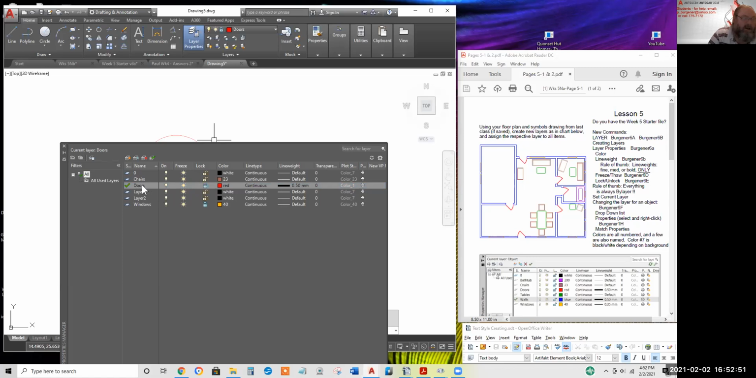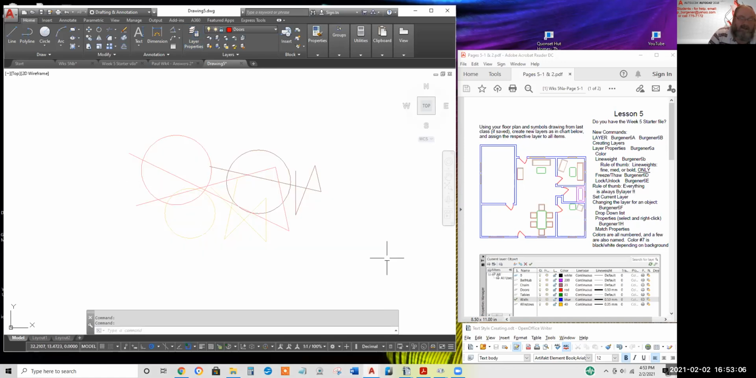Right now the doors layer is current, but if I'm going to move chairs around, it doesn't matter what layer is current. As I move the stuff, it'll remain on the layer that it was created on. So we'll close this. I forgot already. Chairs are the brown color. So I might click on move and select the brown stuff here. Move it around.